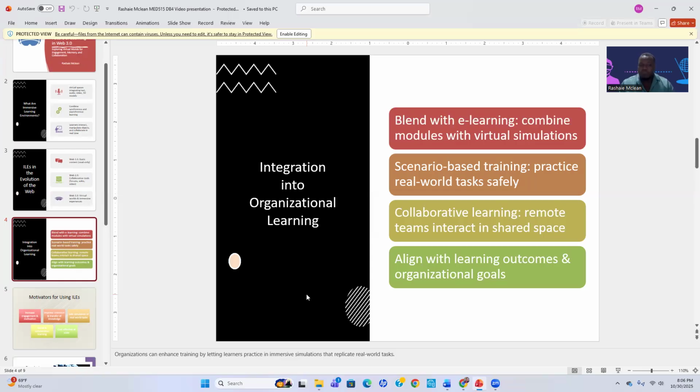When done correctly, immersive experiences can enhance knowledge, improve skill acquisition, and foster collaboration across distributed teams.